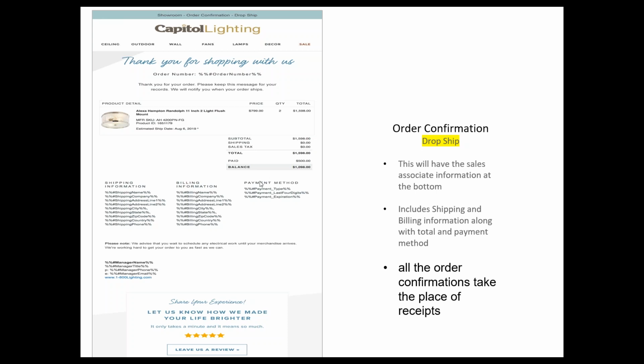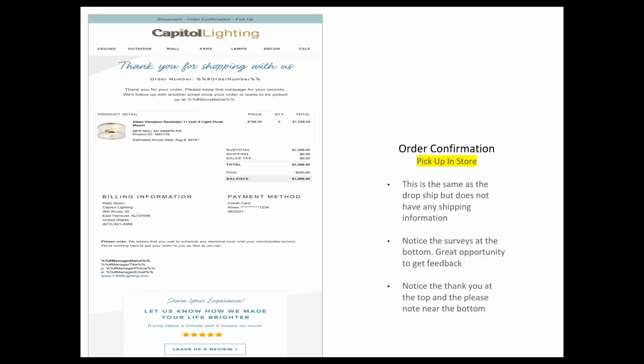Really what I want you guys to think about is all of these order confirmations take the place of a receipt. It's now a digital receipt. So when you guys are ordering anything online, you'll receive a receipt confirmation back. That's what this order confirmation really is, that customer's receipt of exactly what's taken place. So let's go into some of the details on the next one on what exactly you guys will see here.